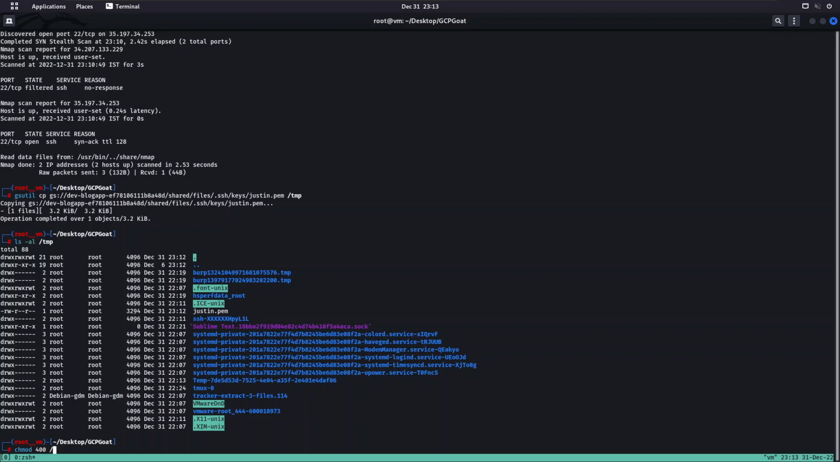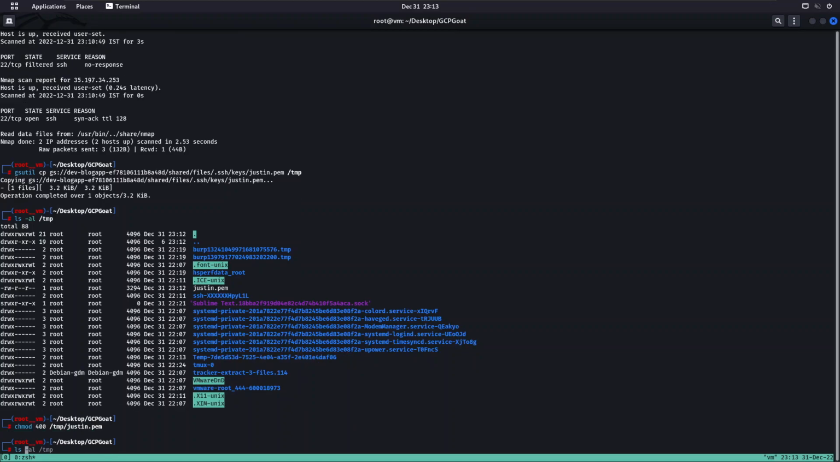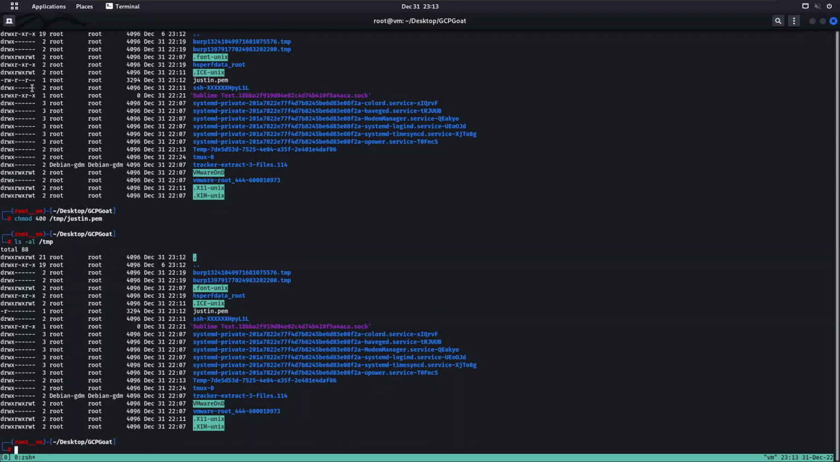Chmod 400 /tmp/justin.pem. And if we list again, earlier the permissions were read-write for the user and read for group and others as well, and after changing this, we got only read. So 4 is for reading, read-only permission.